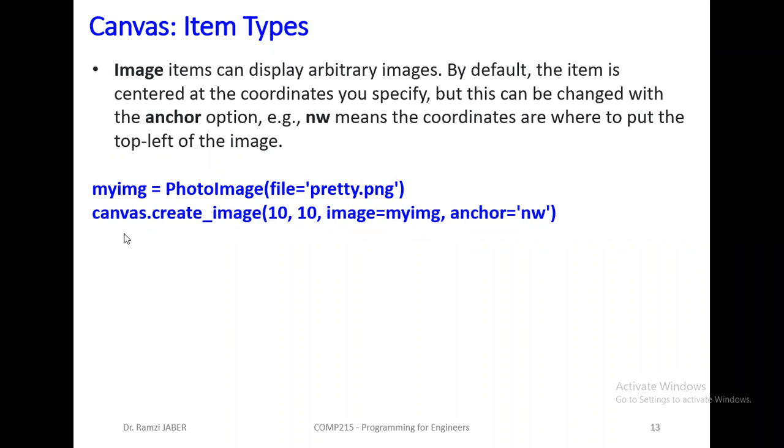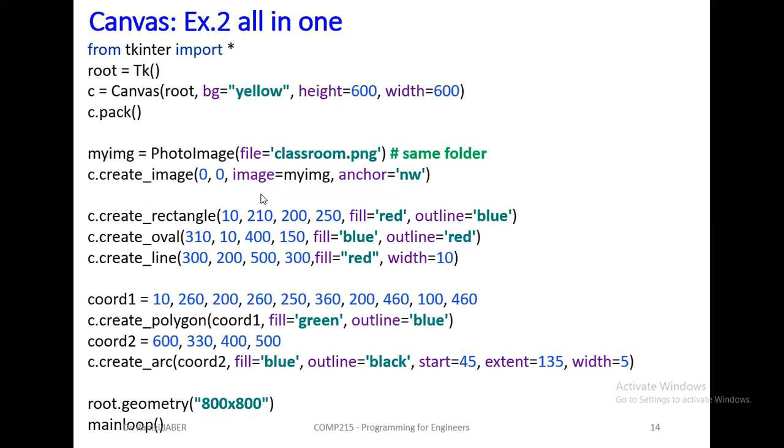Then canvas.create_image. Where do you want to put the top left point? I want to place my image at 10, 10. This is calling my image, and we have an anchor, read about it. If we merge everything together: my image, PhotoImage, classroom, same folder. We put the image in the same folder as your file, create_image 0, 0. I want to start at the top left of the canvas. Image here, my image, anchor NW.